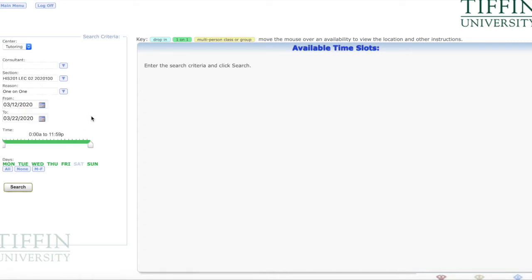In order to populate all of the availability throughout all of our tutors, we are going to leave the dates as is and the time along with the actual days of the week. And then one will click search. Now, if this page is populated, this means that we do not have a tutor currently in this section. But no need to fret.